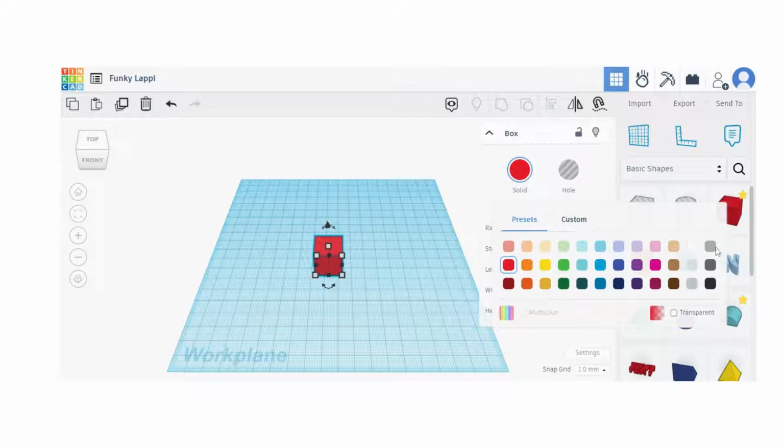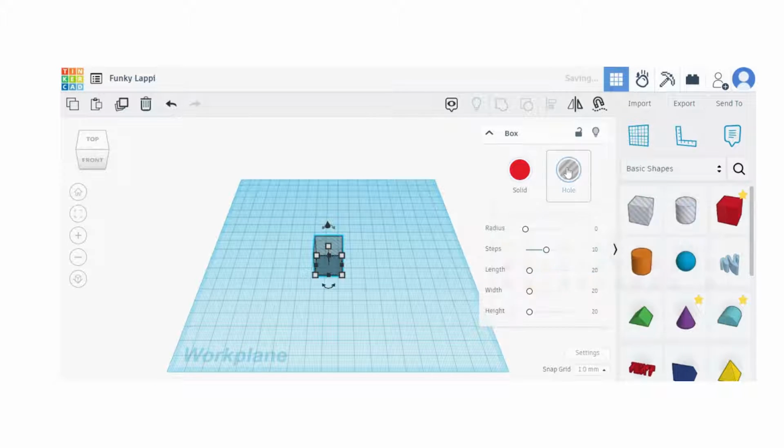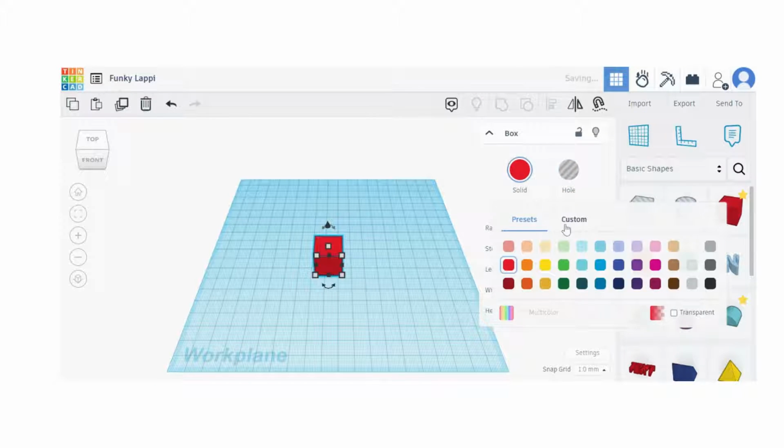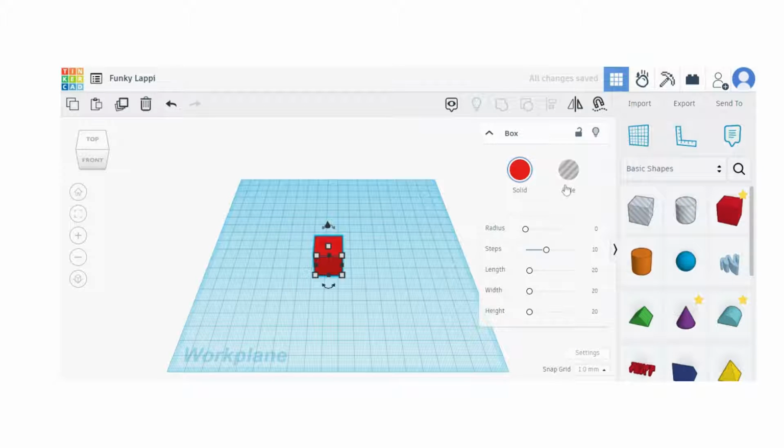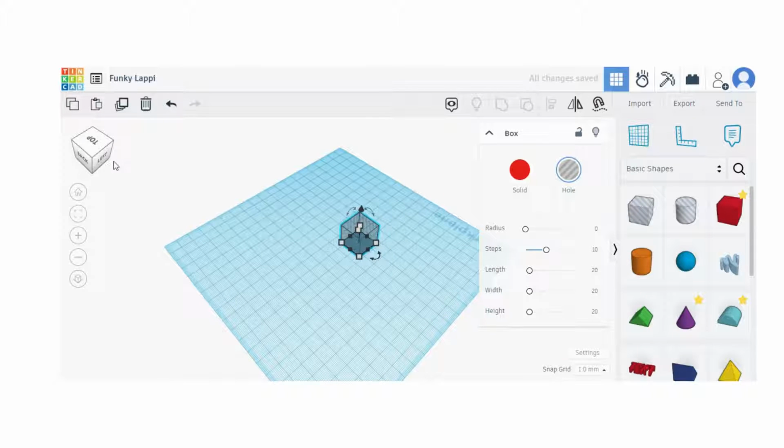Presets have different shades and are divided into multicolor and transparent. And in custom, we have a circle and a rotator. On rotating it, it goes to different shades, isn't it? Yeah, it is so fabulous and amazing. Now, this is hole. On pressing this, as you can see, the shape on the workplane has become transparent, isn't it? Yeah, I agree.